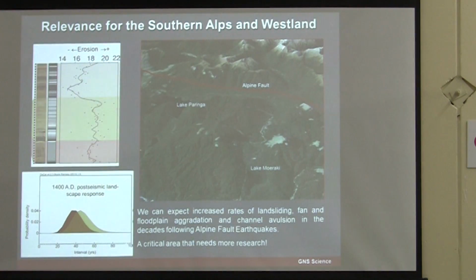So I've provided some analogy to events we've been able to observe after other earthquakes around the world, and what is the relevance of that for the Alpine Fault? Well, we have very limited but a few cues that this is important in the event of the next Alpine Fault earthquake, and that comes again from these lake records among other sources.